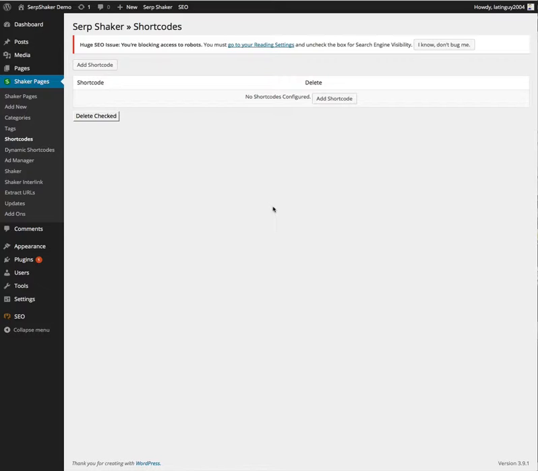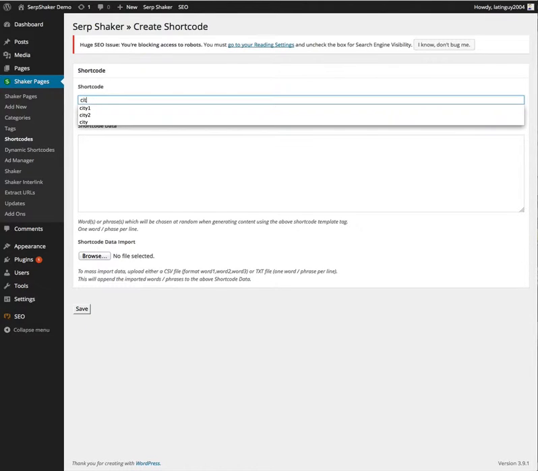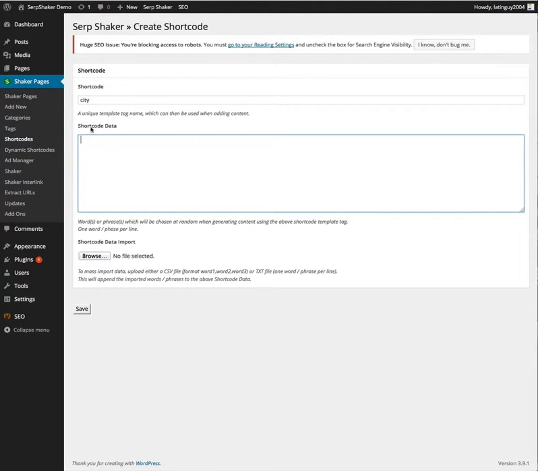But my main approach with this kind of site has been always to take the local geo route. So let's say, for example, this site that we're building out is targeting all the cities in the state of Alabama. So what we would do is we go to add shortcode. Let's name this first one just city. And the shortcode data, this is where all the city names will actually go in. And you have complete freedom to set up this area however you want.